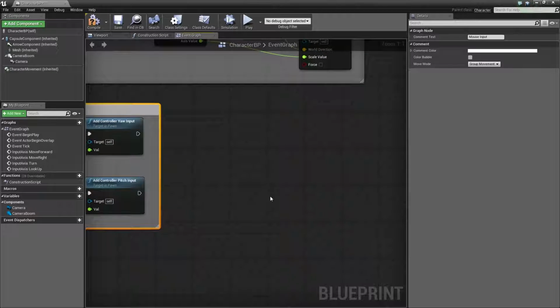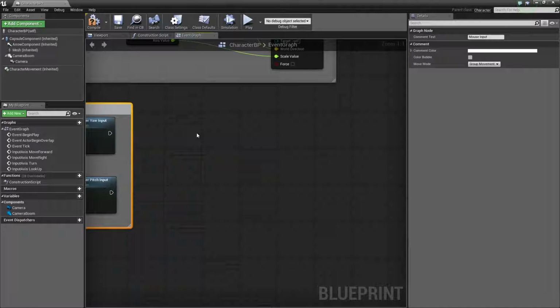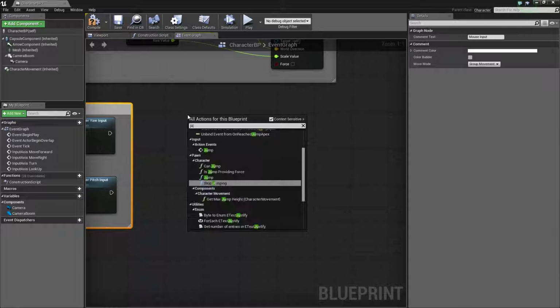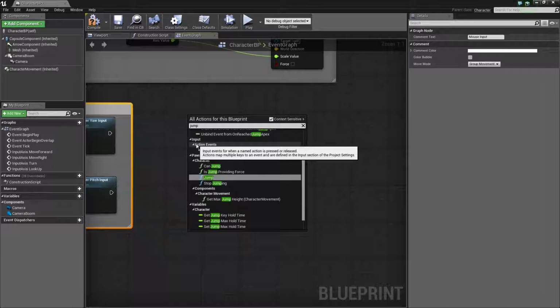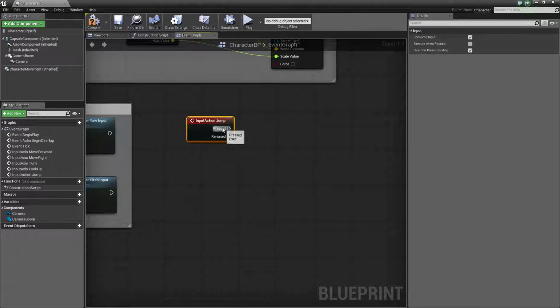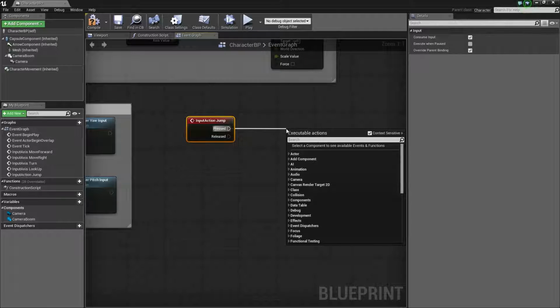Now, the last thing that we need to do is add our jump. So let's go ahead and do that. I'm dragging over to the right here just a little bit. Let's right click and search for jump. And under input action events, there is our jump event that we created. So go ahead and select that. And it's giving us a pressed and released. So when the button is pressed, we can do something. We can also do something when the button is released. We're only going to do pressed, so let's drag off of the pressed pin here.